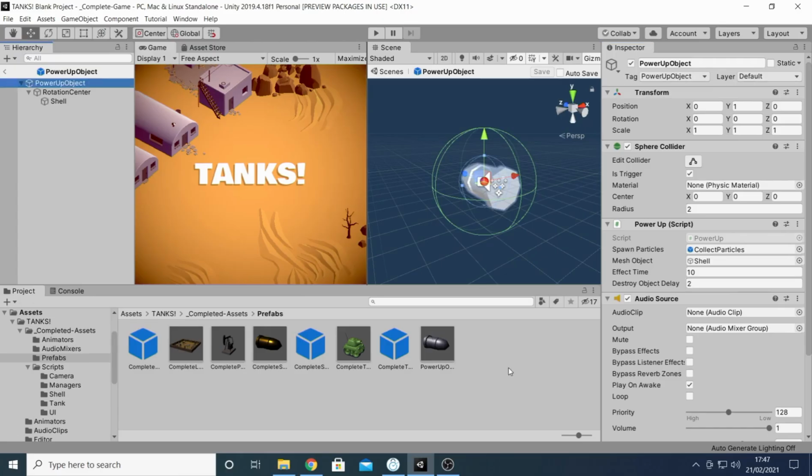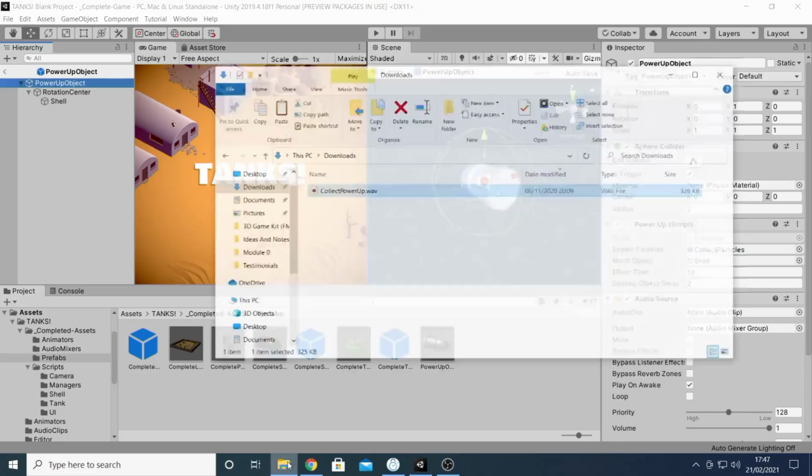Next, we'll need to pick an audio clip for it to play. Now, underneath this video lesson, you'll find a link to a WAV file which you can download and use for this sound. I've already downloaded mine.